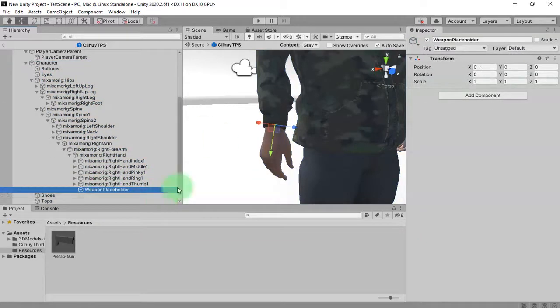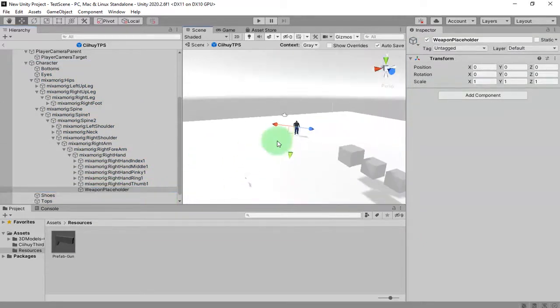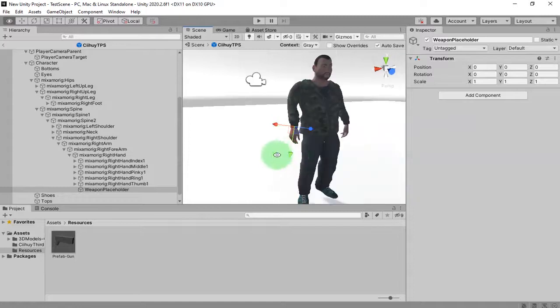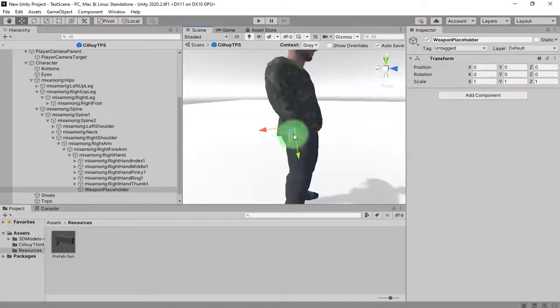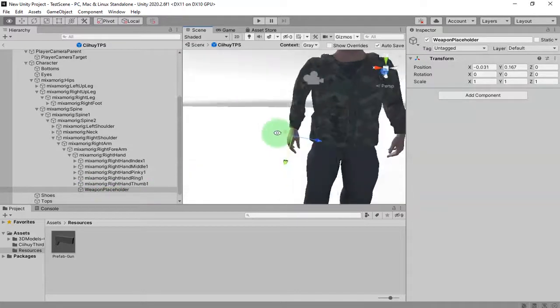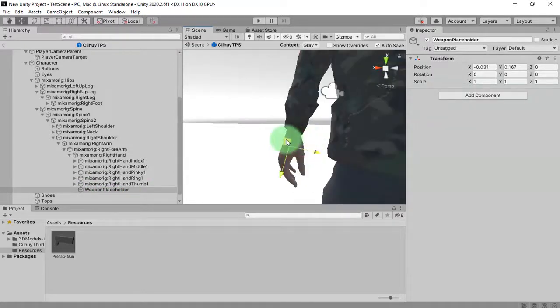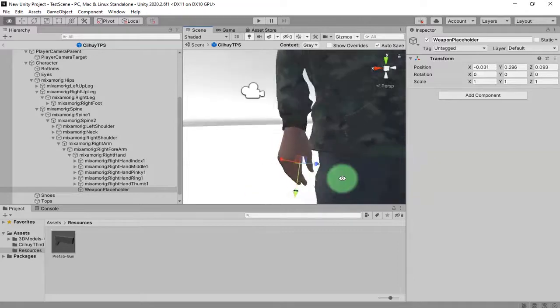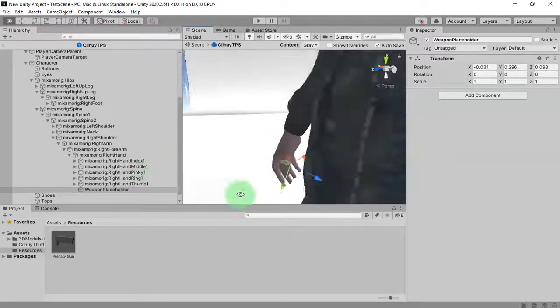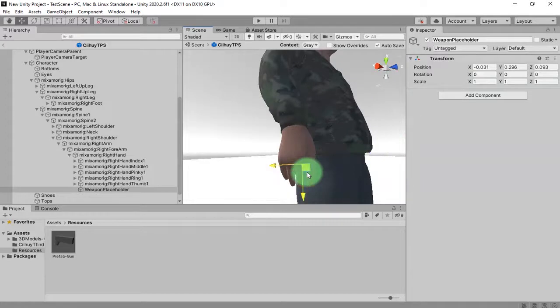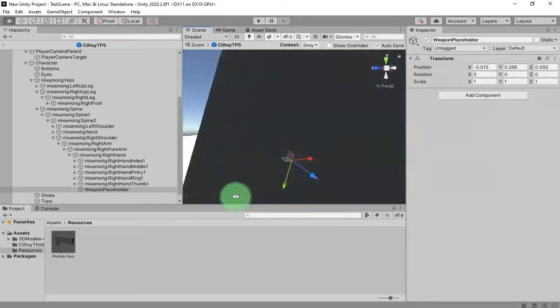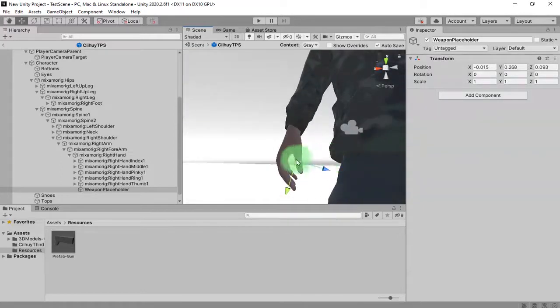Okay, and I need to reposition this weapon placeholder. Probably this area is fine. Somehow this area.